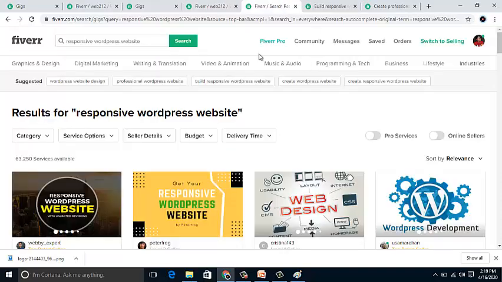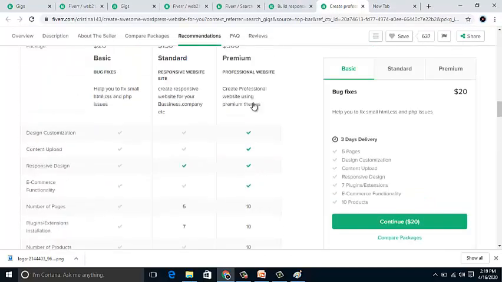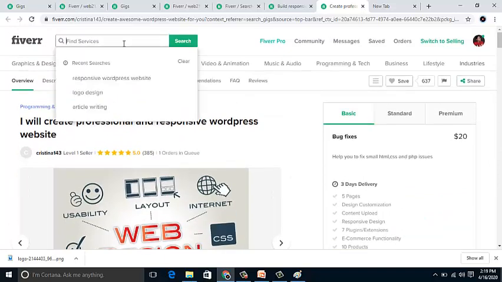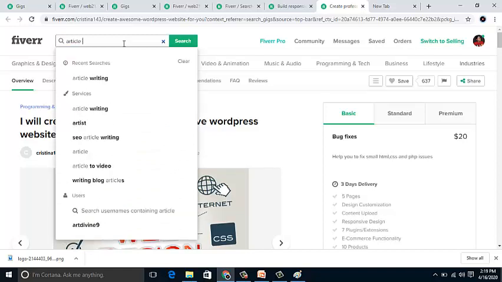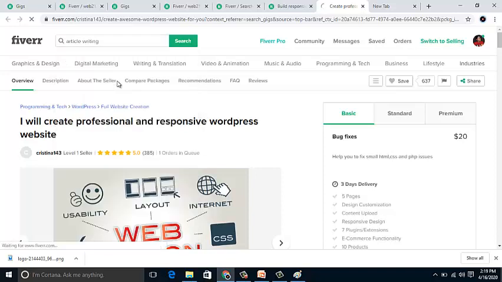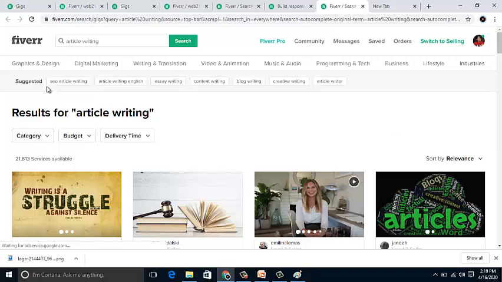If I'm looking for an article writer, for example, I click on article writing. Sorry about that. If your gig falls under article writing, Fiverr is going to also suggest tags for you. Are you seeing the suggested tags? SEO article, article writing English, essay writing, content writing, blog writing, creative writing, article writer.